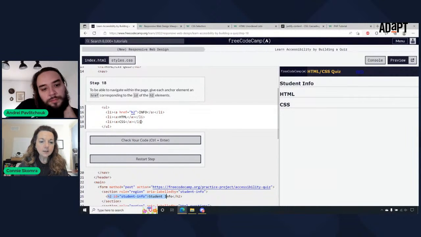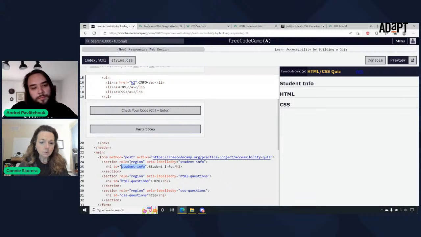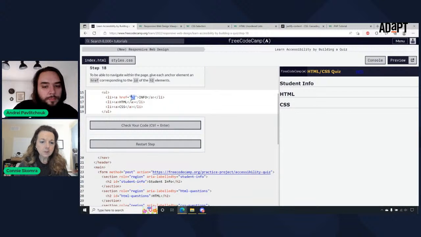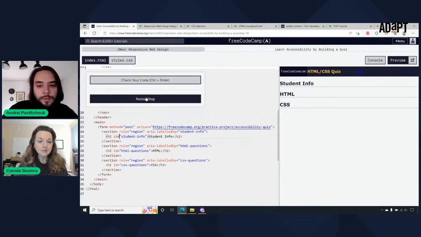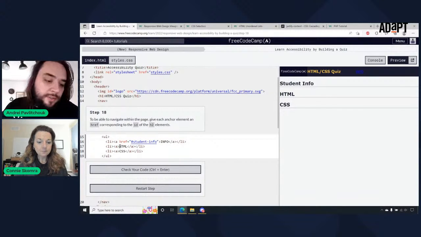So when you click on that info link, you want to go to the student info section that has an ID, student info. So the href would be the ID student info, but that's just the word student info. You actually need to say this is an ID somehow. So how did we do that in the CSS? Yes, that. Yep. Okay. Cool. All right. So let's go into the next one. Right. I think that's fine.